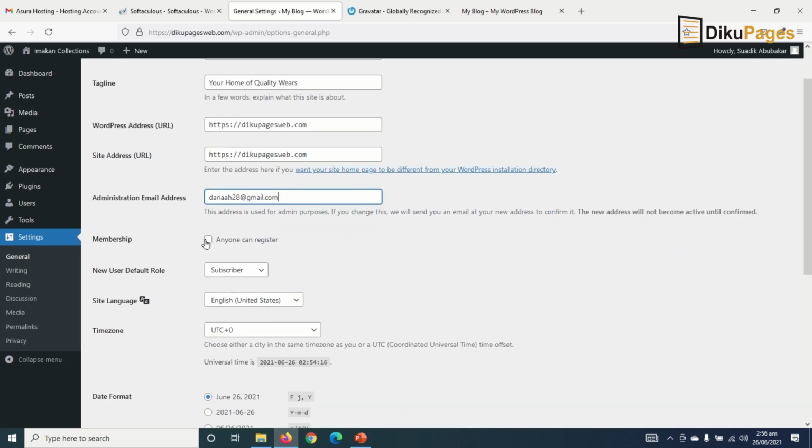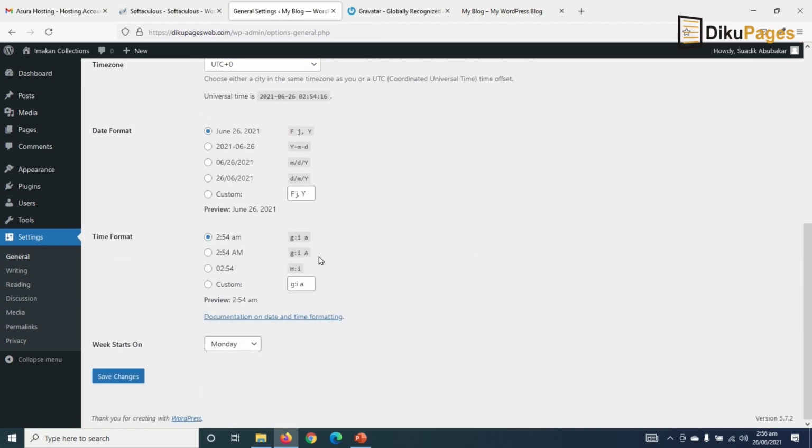The membership, it is very important to check this box so that anyone can register on your website, since we are making an e-commerce website. So I scroll down, then save changes.